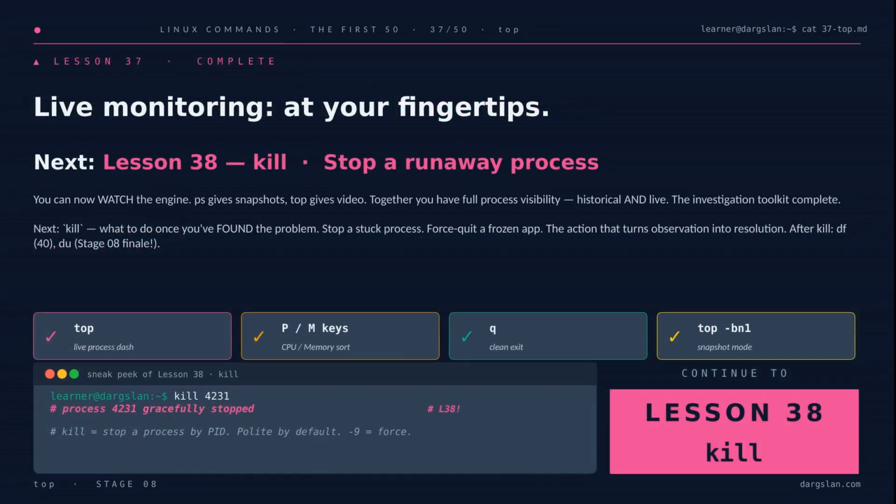And that's lesson 37 in the books. You've now got the full investigation toolkit, ps for the historical snapshot, htop for the live video feed. Sarah's mystery slowdown, you'd spot it in seconds now. Next up, lesson 38, kill. Because once you've found the runaway process, you need to stop it. Observation becomes action. I'll see you there.